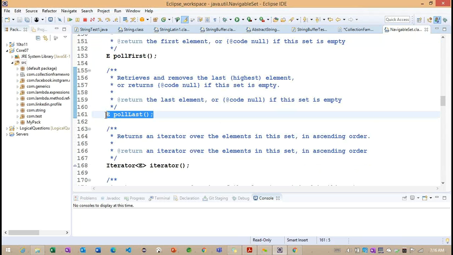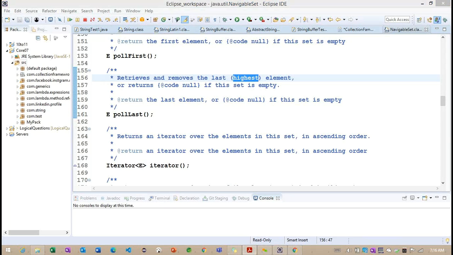So see the difference here. It will try to remove the last, highest element. Correct. Basically, it will try to return the last element, removing the element in the process here. Because the set is sorted, based on this sorting nature, it will try to find the highest value.